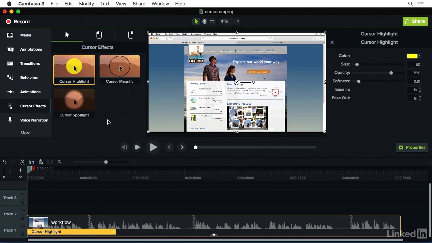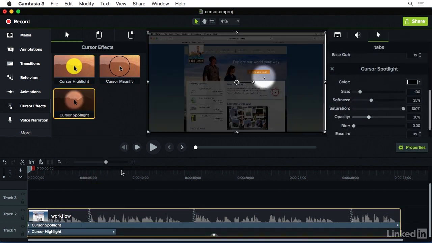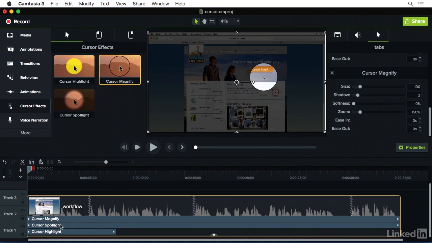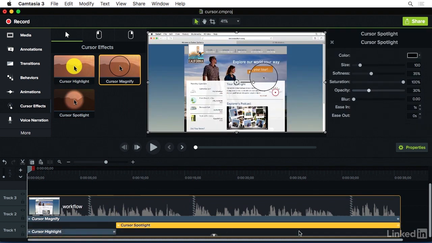Let's add all three effects onto our clip and then adjust the timing so that we have each effect happening one after another.